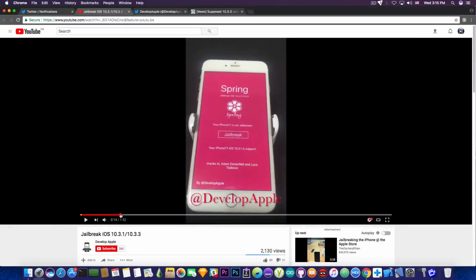So this is the actual tool. Now it looks professional. It looks like a jailbreak tool that you might be using, and yeah, it's called Spring. It says jailbreak iOS 10.3.1 to 10.3.3. Your iPhone 7.1 is not jailbroken. You have a button to jailbreak, and yeah, it says iOS 10.3.1 is supported, thanks to Adam Donenfeld and Luca, by DevelopApple. So he made an application. Well, that's okay. Let's move on in here. He pretty much presses the jailbreak button and it starts spitting out whatever it is doing at that point, bypassing, patching and stuff like that.